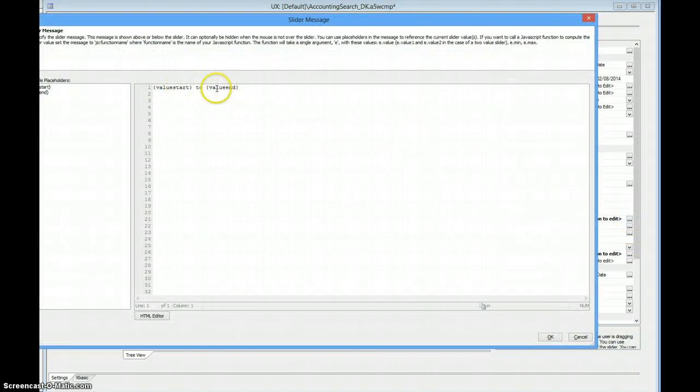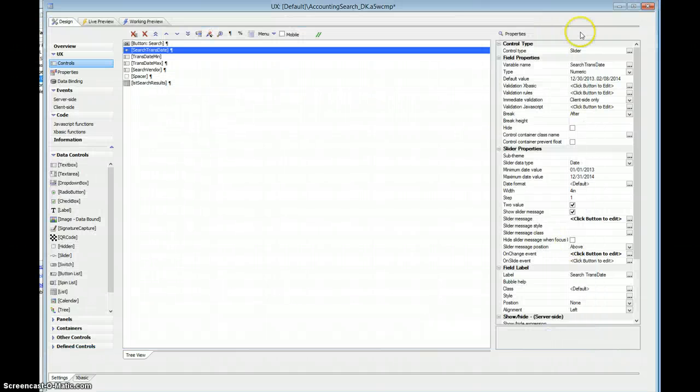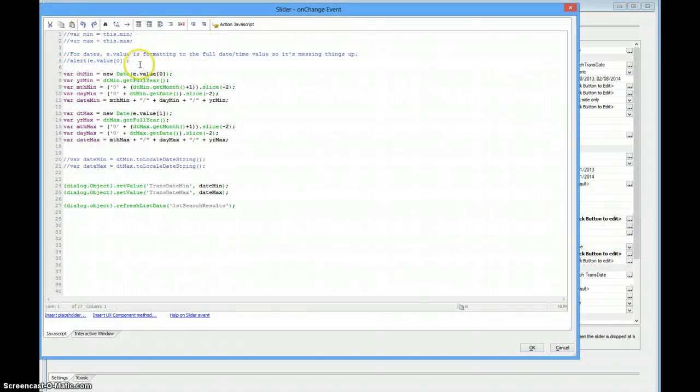So that's going to be our value start and our value end, and that's set by this default value right here. Then on the on change event, we grab our dates. Now we're pushing out these dates to our text boxes, but this e.value comes in as a full date, like Wednesday, February the 2nd, all spelled out. So we've got to tame those dates as well.